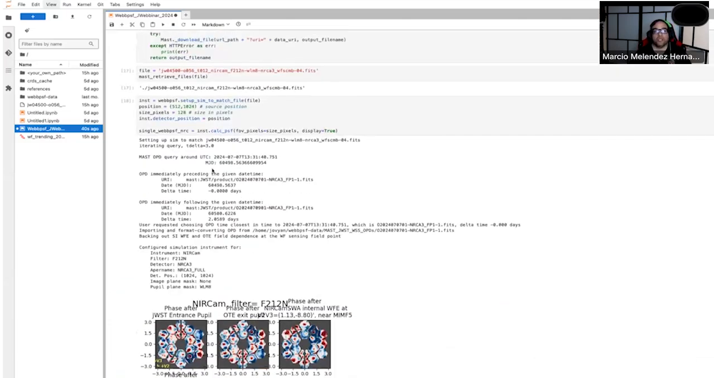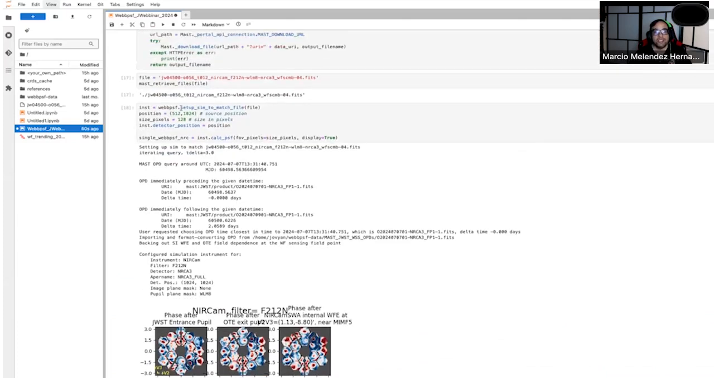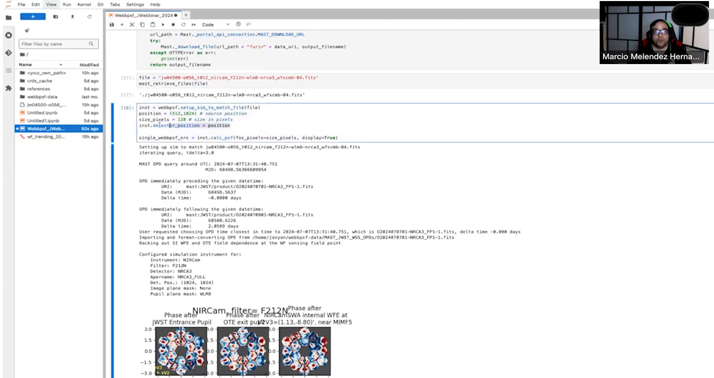So basically what is going to happen, look here, when I did the setup_sim_to_match_file, I can also pass my detector position, right? So the first thing I do is I basically just initialize my instrument class with all the information that is inside the file header. But outside that, once I do that setup, I can have the position that I want for the PSF that I want. I can either include or change my detector effects, and then I can just run my PSF simulation.